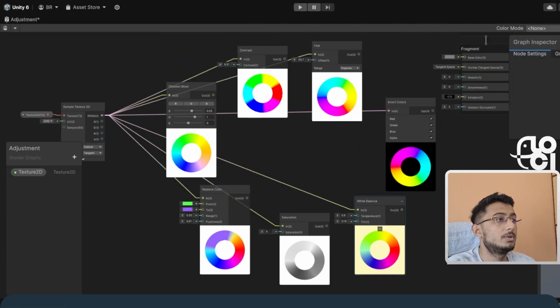That's it for the adjustment nodes in the Unity Shader Graph. Whether you are creating a stylized visual or realistic lighting, these nodes give you fine control over colors in your shaders.